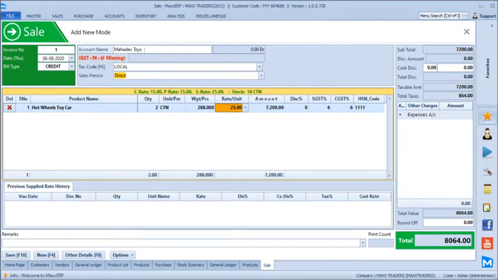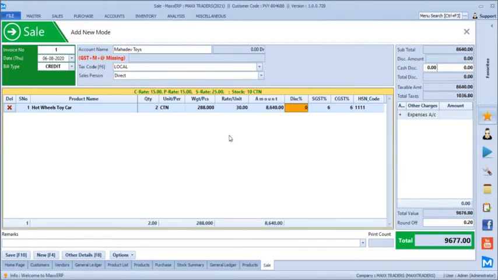So the system keeps track of account wise, product wise, previous supply rate history. If you are selling this product at 30 rupees, the next time when you bill Mahadev Toys with this Hot Wheel toy car, you'll automatically get the rate as 30 by default. You even have an option to define discount product wise, as well as you can provide discount on the entire bill as a percentage or as an amount also.